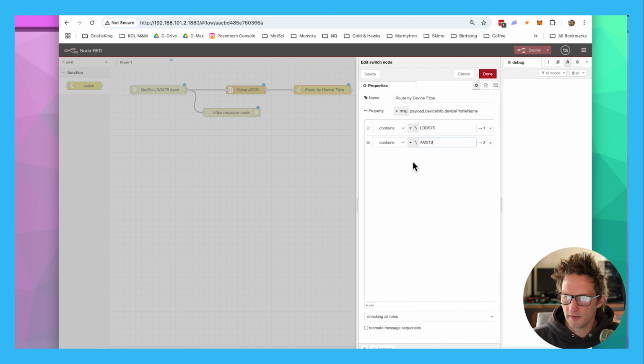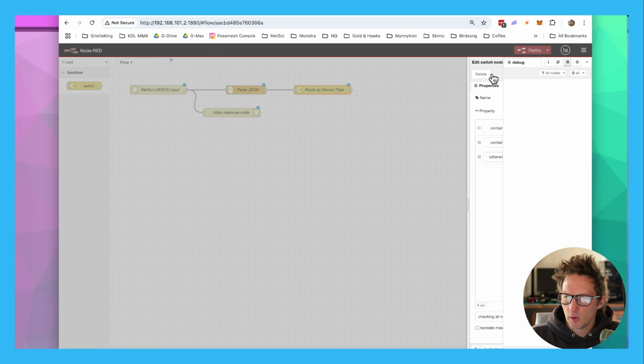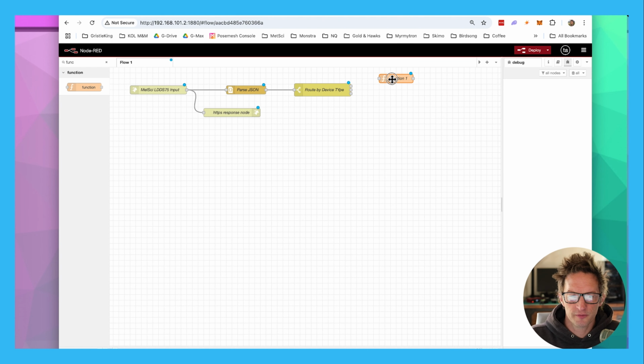AM319. And then we'll set up one more that is the otherwise. And now this thing is set up and ready to go there. So then we hit done. So now we'll go to function.